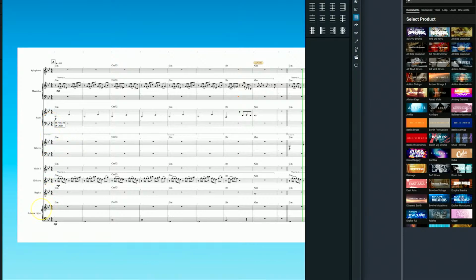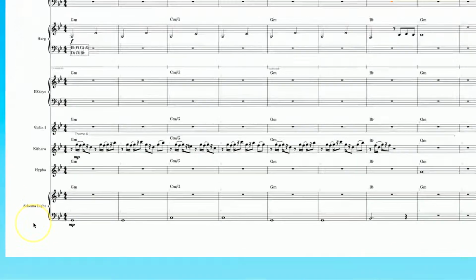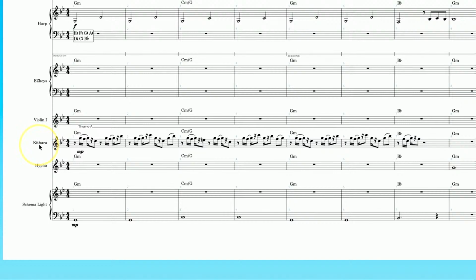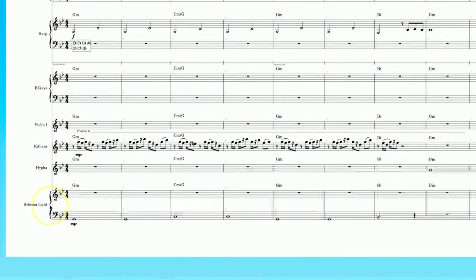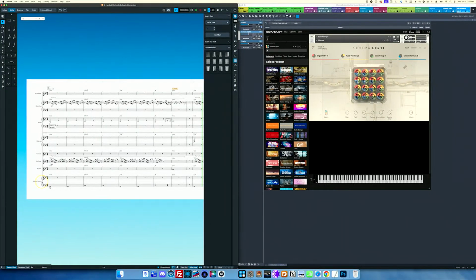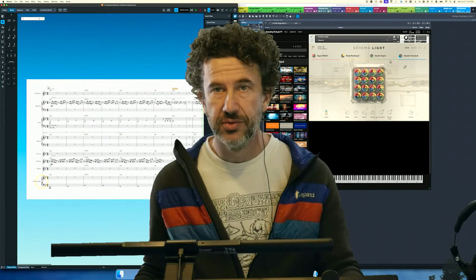What I don't use all the time are these three instruments here: Kitara, Haifa, which is kind of like a synth keyboard instrument from Native Instruments. Kitara is a newer instrument from them. It's sort of mallet and guitar based, but it's an affected, processed instrument. And then Schema Light, which is really a pattern generating, phrase oriented instrument.